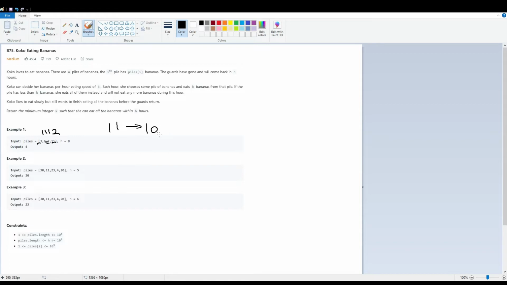Is there a smaller number other than 10? Well, we can check 9. Okay, she can eat all of these, all of these, all of these, and she eats this pile in 2 hours, so again we get 5 hours. But it's going to take a while to check all these decrements by 1, okay? Like 9, 8, 7, etc. Is there a faster way? Yeah, and there is, using binary search.